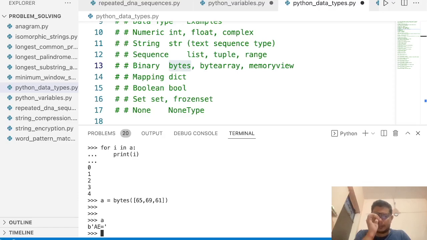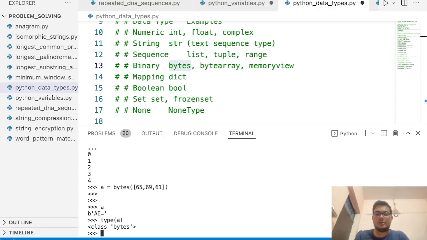So a is the binary representation of a, e, and so on. Basically these integers are the ASCII values of all these bytes, so it is a byte representation. If you do type of a, it will show you bytes. And similarly there is bytearray as well. Bytearray is similar, but the basic difference is that it is mutable. And memoryview is basically used to represent the memory view of any bytes-like data types, memory buffers, etc.